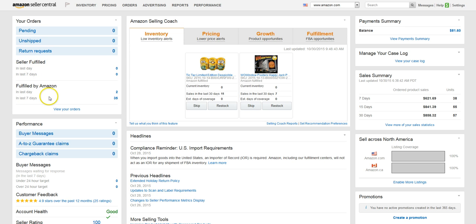What you want to concentrate on is the Fulfilled by Amazon, which is the FBA program, which is what we're teaching you to use, where you'll send all your items to Amazon, and when they sell, you will have them shipped by Amazon directly. So this isn't the items that you've sold. This is the number of items that they've actually shipped out. So in the last day in this account, they shipped 2 items. In the last 7 days, it's 35 items have shipped.